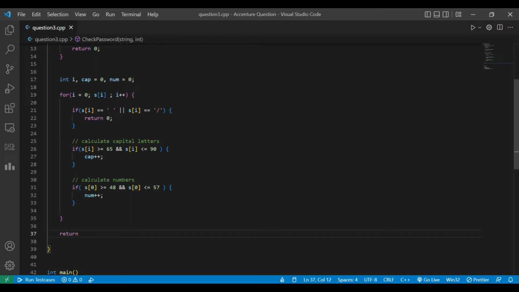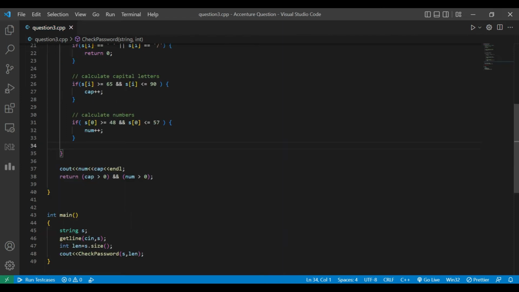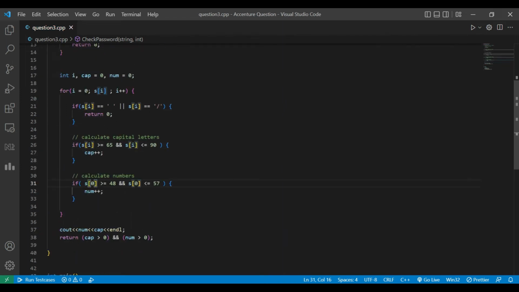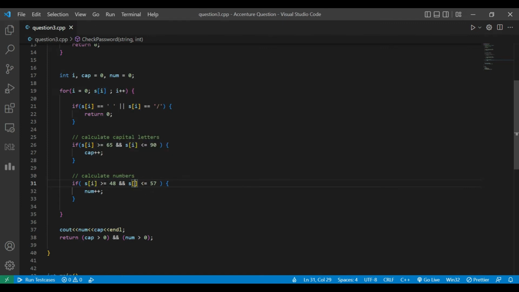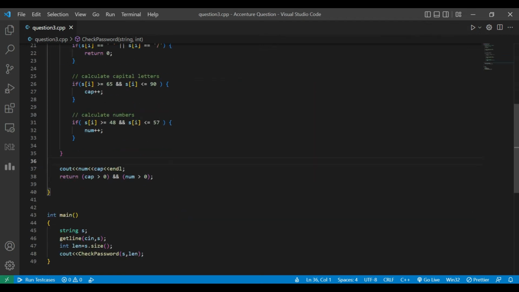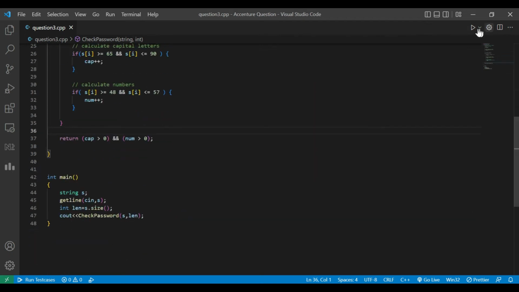Return capital, and if capital is greater than 0 and number is greater than 0. One thing we have missed here. While copying it, we'll need to change it to the I. Okay, s of I.